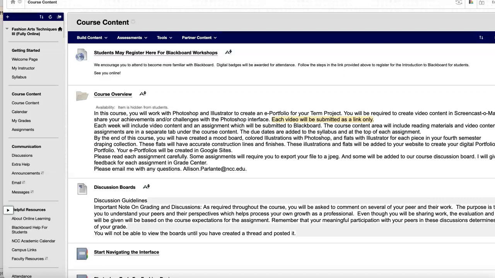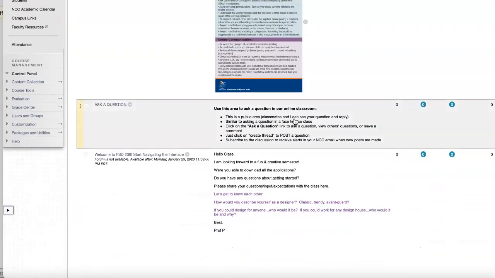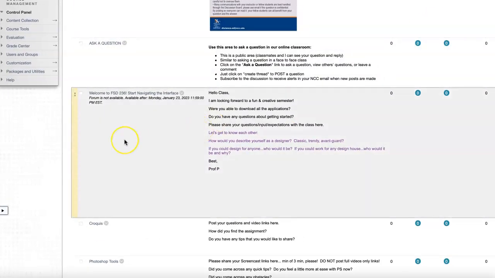I did open a discussion board for this week. So let's all get used to it. This is really a first for me, so I'm sure we'll be helping each other through this whole course. So I'd like you guys to, let's get to know each other and who you are as a designer. I'd like you to describe yourself. Are you classic? Are you trendy? Are you avant-garde? I would also like you guys to say, if you were able to work for someone, who would it be and why would you choose that particular design house?